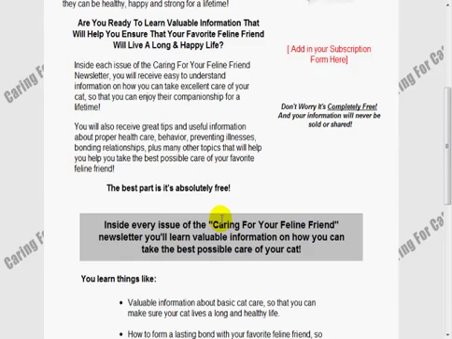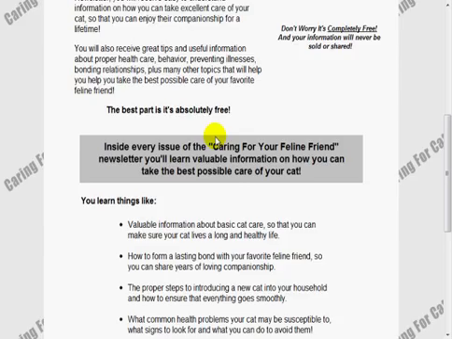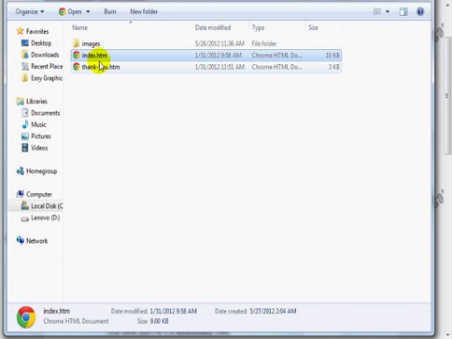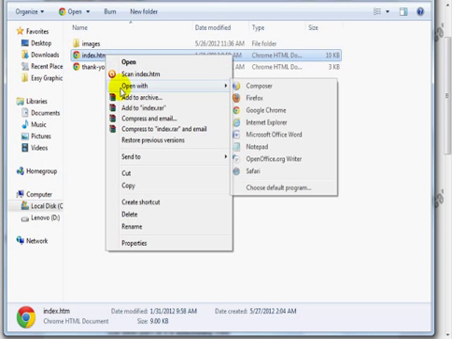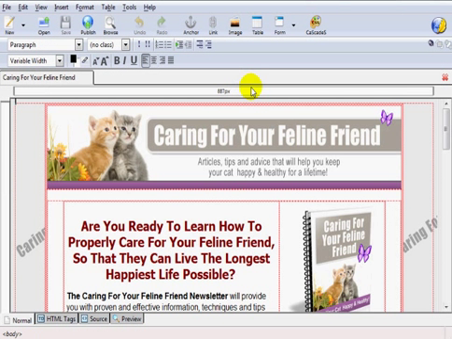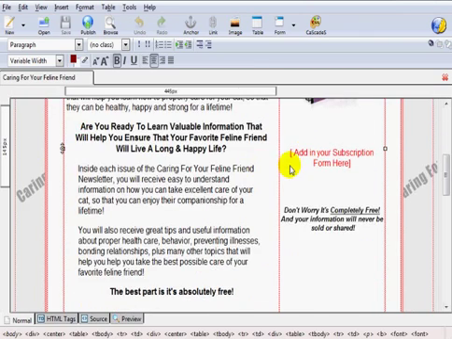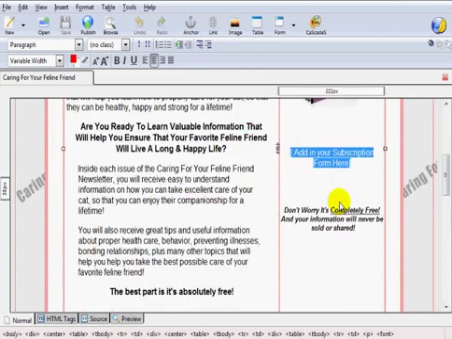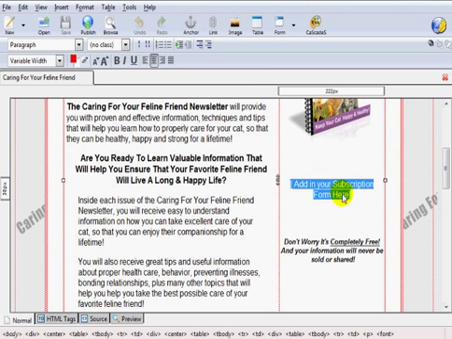So what I'm going to do now is simply open this in the WYSIWYG tool. I'm going to go back here, click on Edit, Open with Composer. You can customize it if you want to, but all I need to do to make this work is to add a subscription code, the form code, here.